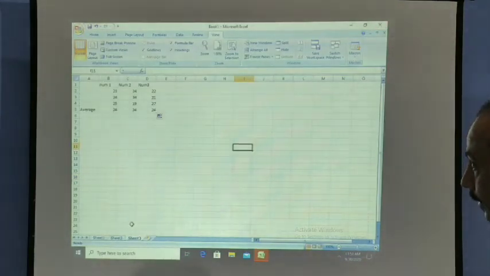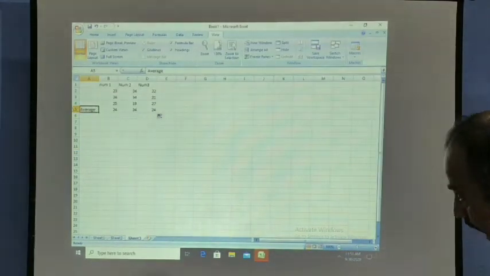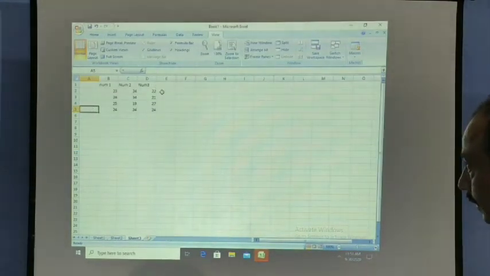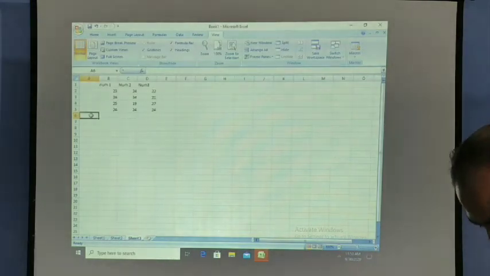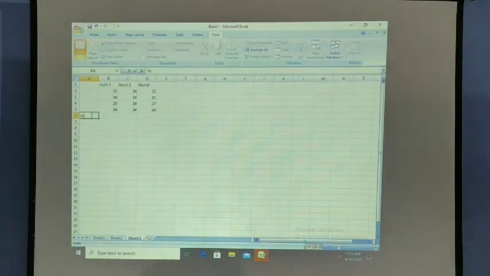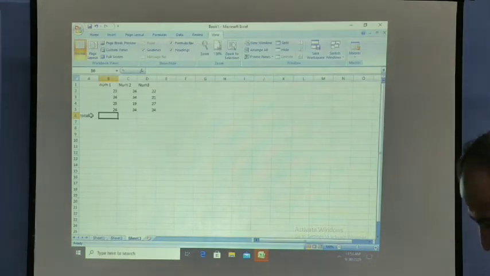Now how to add the cells? If I have to add these 3 numbers, or find the total over here, I just have to write the formula, that is equals to, select the cell where the sum. So I want to show my sum here.